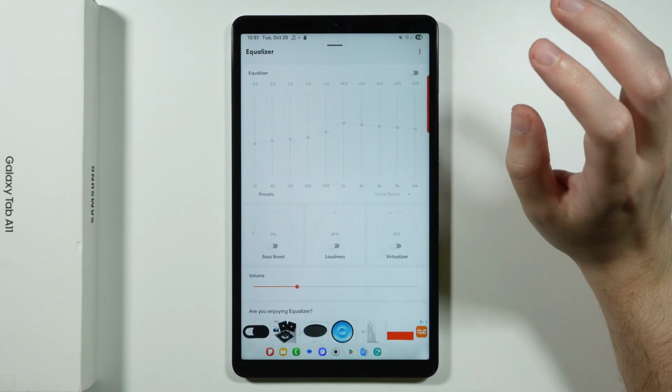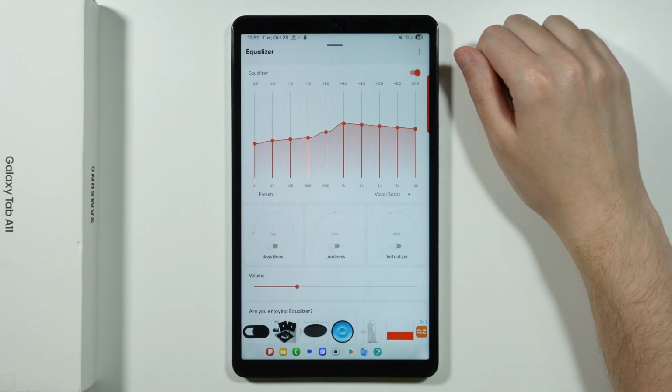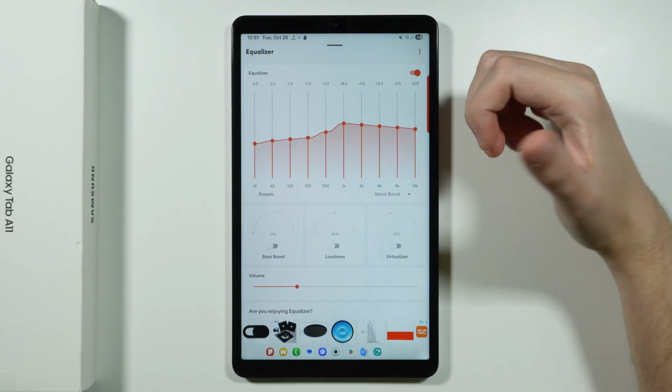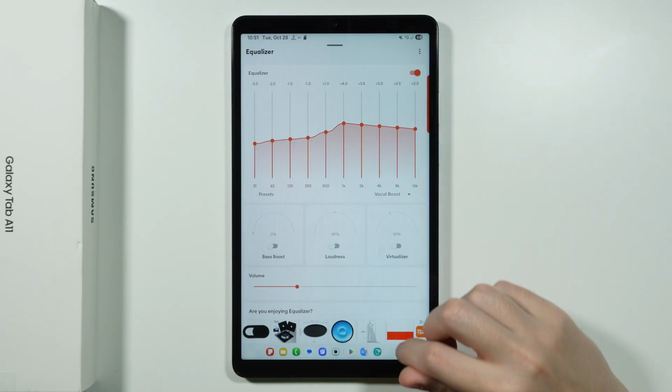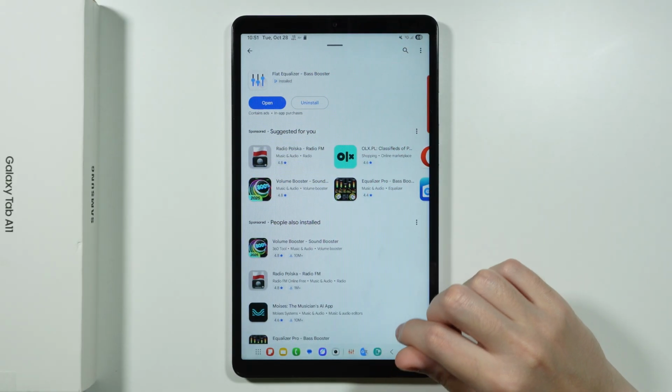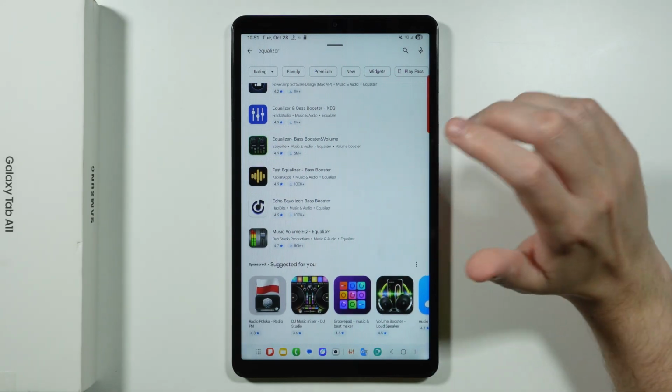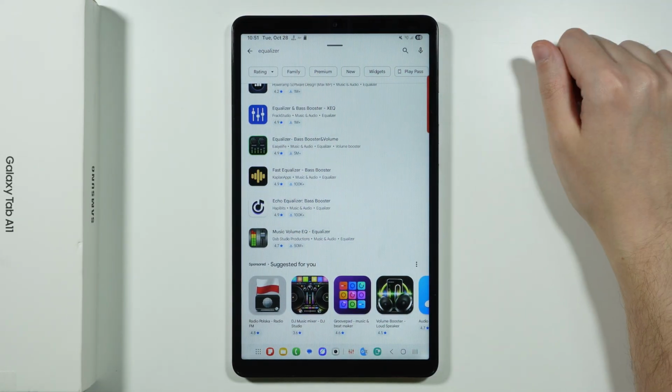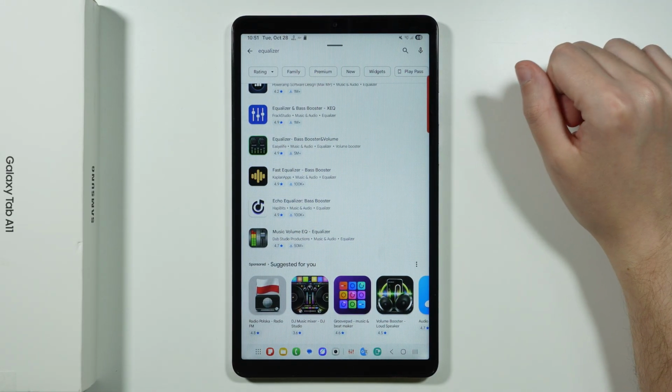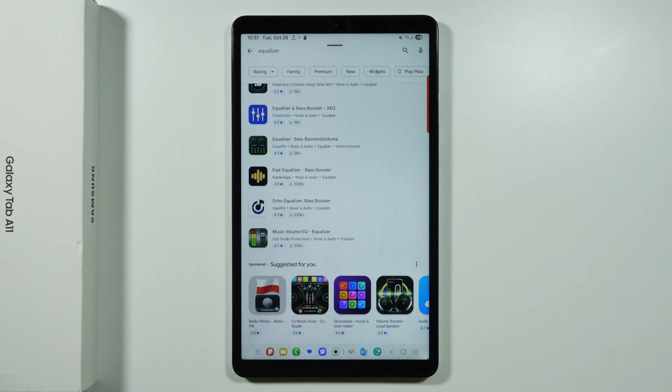And of course, if you don't like this app for some reason, if it doesn't work for you or you don't like it, you can always try any other app that you can find in the Play Store. They all look and work in a pretty similar way. So perhaps you will be more lucky with another one from here. And that's pretty much it.